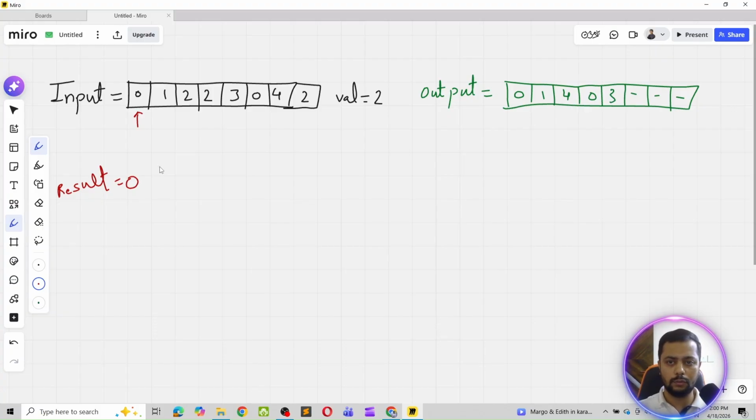So 0 is not equal to 2. We place 0 over here. Then 1 is again not equal to 2. We put 1. Then 2 is equal to 2, so we skip it. Then we go to 2. We skip it. Then we go to 3. 3 is not equal to 2. We put it over here.